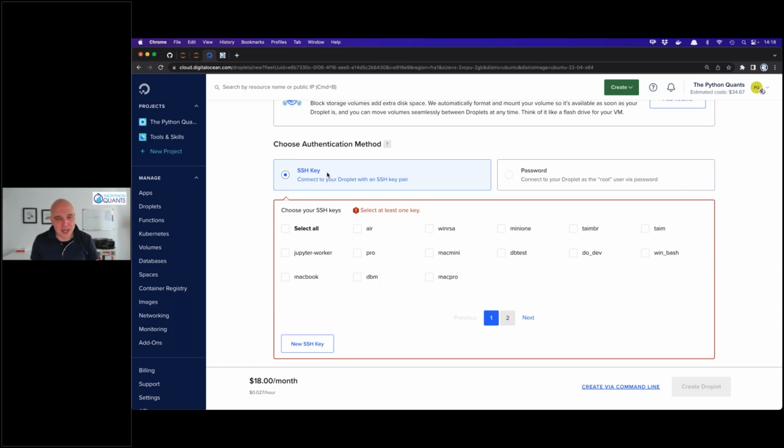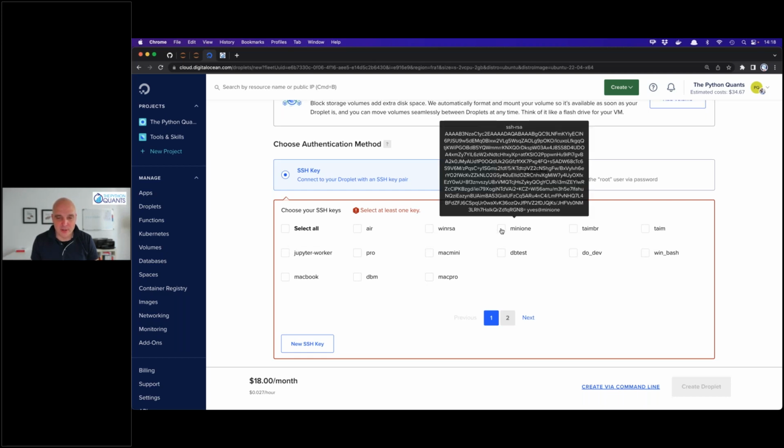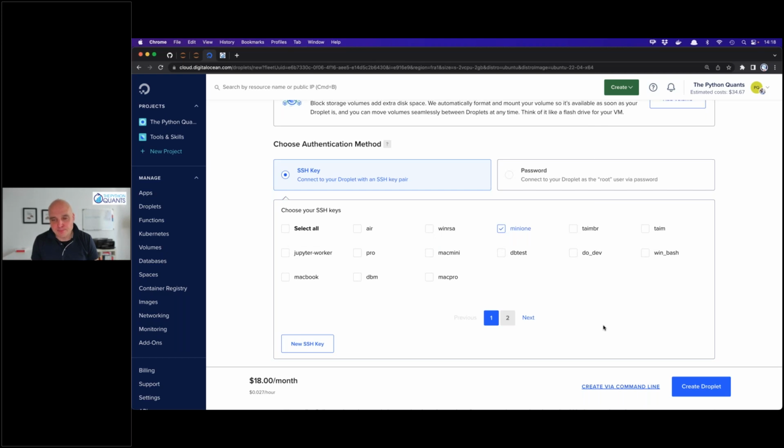If you don't know how to create it or how to put it here, there are very good tutorials on the DigitalOcean webpage. You see here we have a bunch of SSH keys that I can use. Now I'm working on the Mini 1. That's a Mac Mini 1.